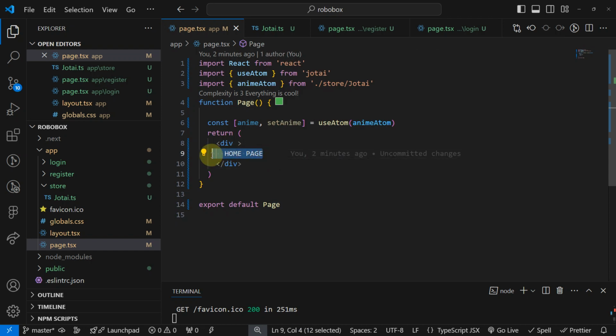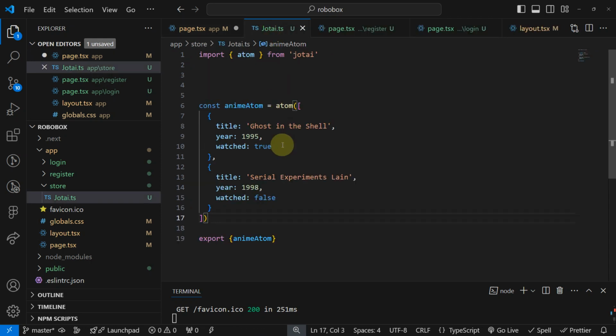So what we want to do now, let's go back here. What do we have here? We want to display the title. We want to display this one, the first one: Ghost in the Shell.